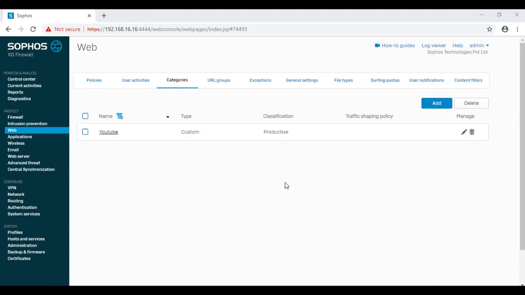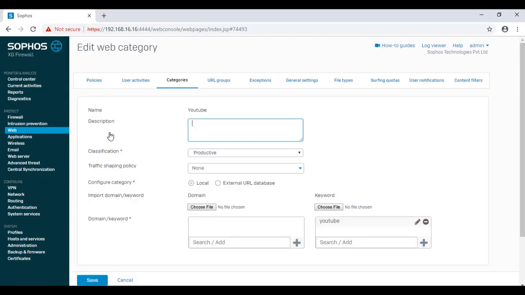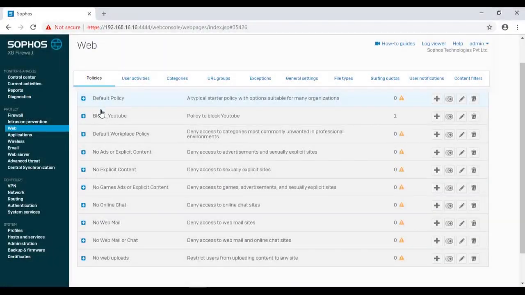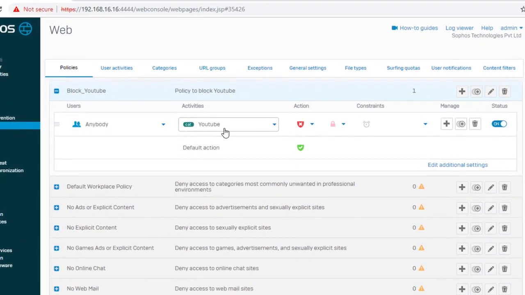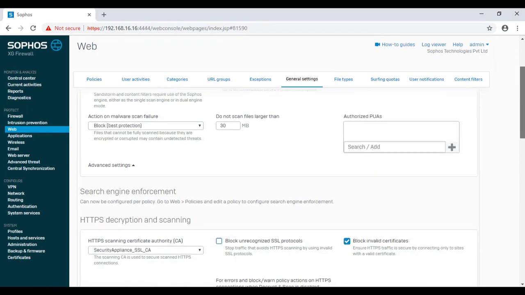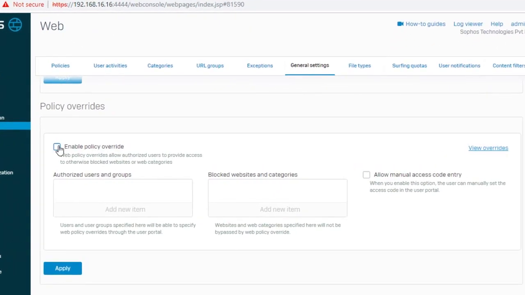As you can see, a custom category named YouTube has been created for this demo. Block YouTube is the policy that has been created to block YouTube, and the policy is used in the firewall rule. To configure this feature, you need to navigate to Web General Settings. Under there, you need to enable the Policy Override feature.